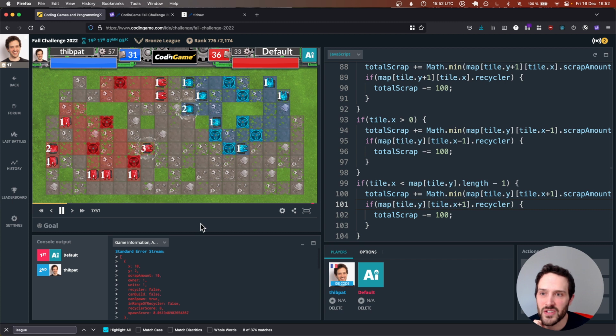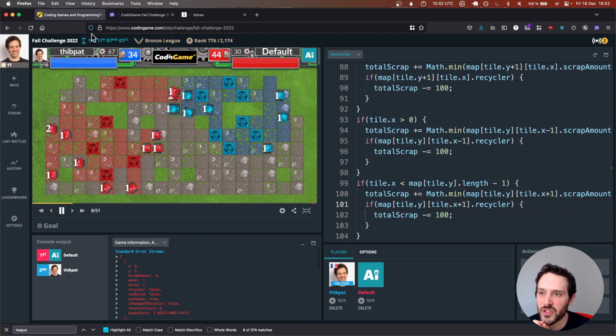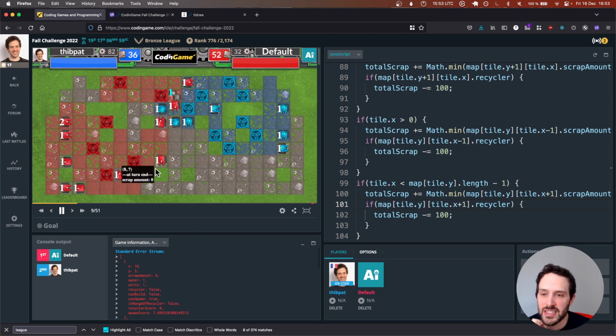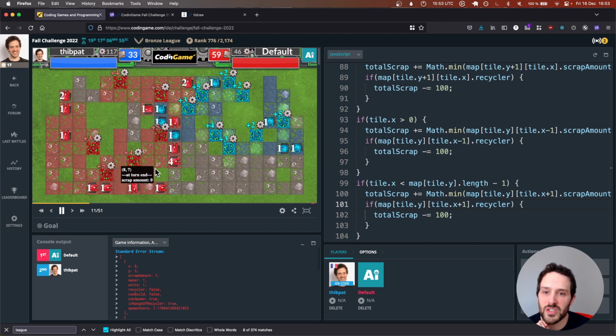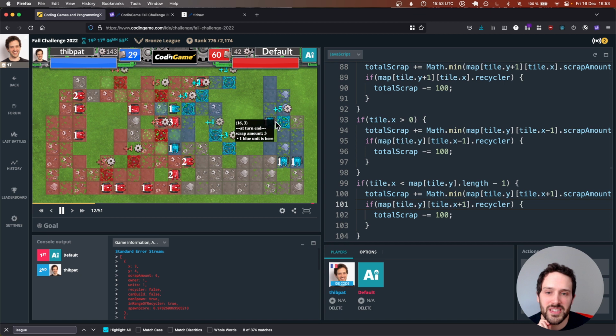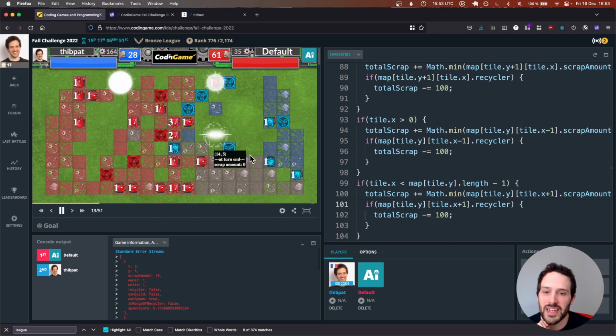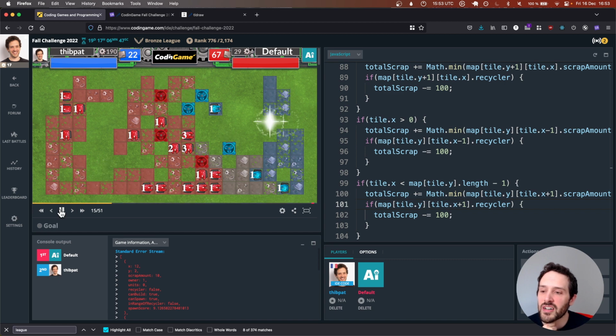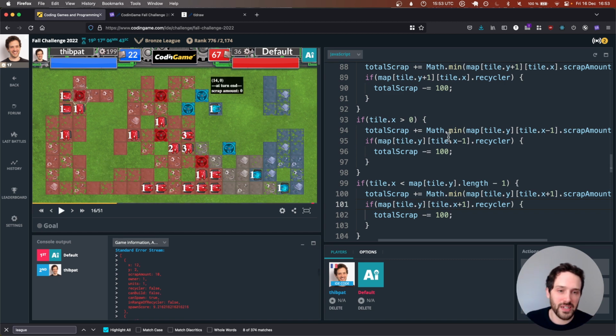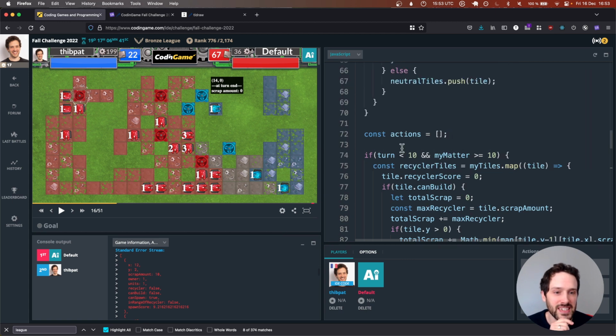Oh, we have a ton of recyclers. And now we have a ton of scrap. So, okay, here we made a mistake. We let one of our bots alone. So I think this is good, but now we have so much scrap. We need to fix that.